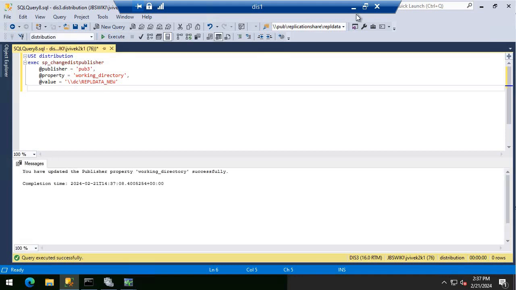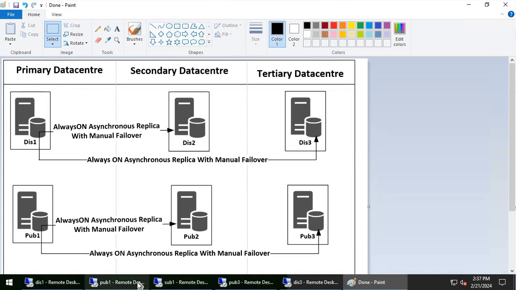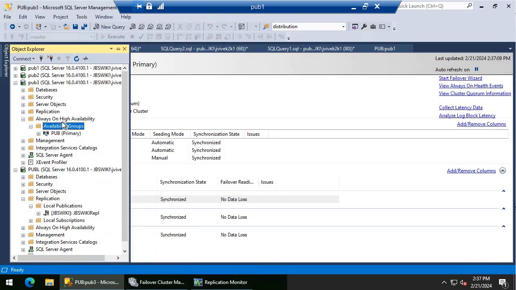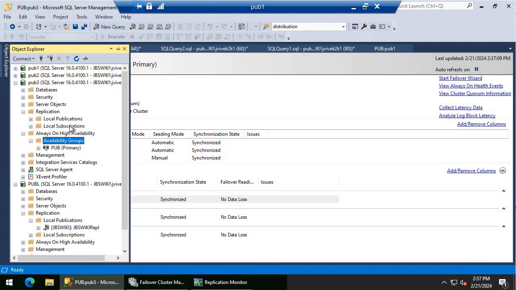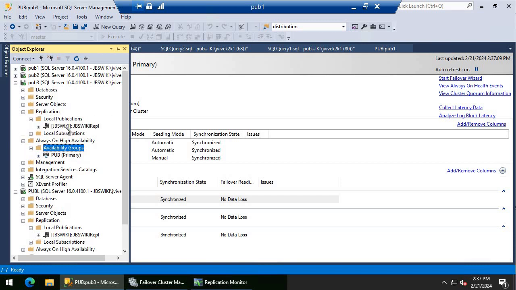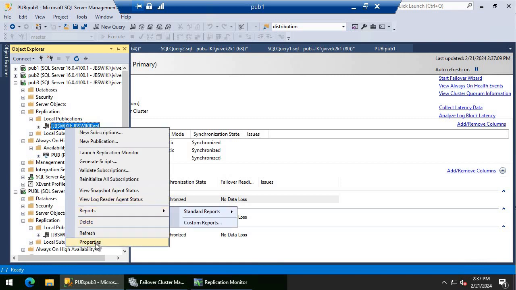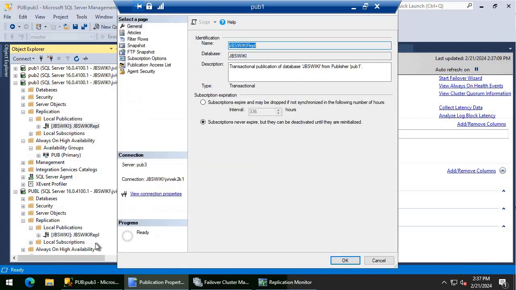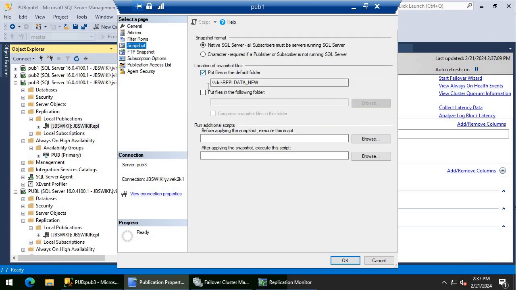And if you see here, this is now changed. Let's go back to the publisher server and verify that once. Let's go to the replication folder, then right click on the publication and click on properties. Then go to the snapshot tab here. And if you see here, the location is changed now. Previously it was \\dc\repl data. Now it is changed to repl data underscore new.